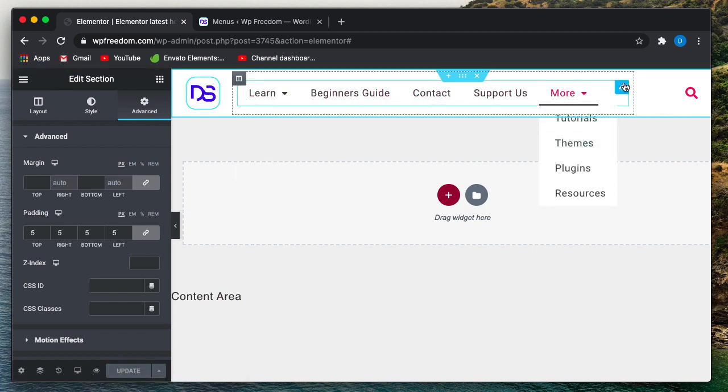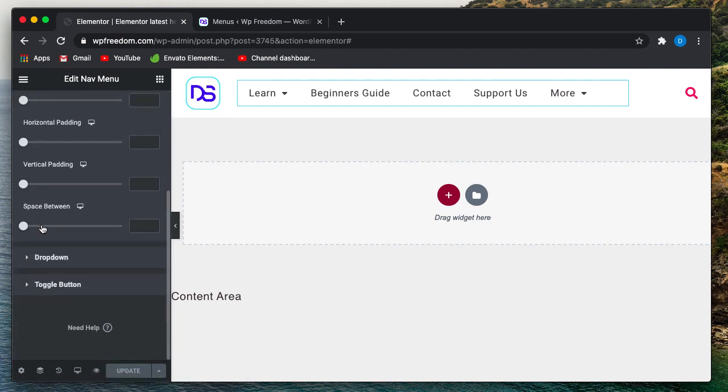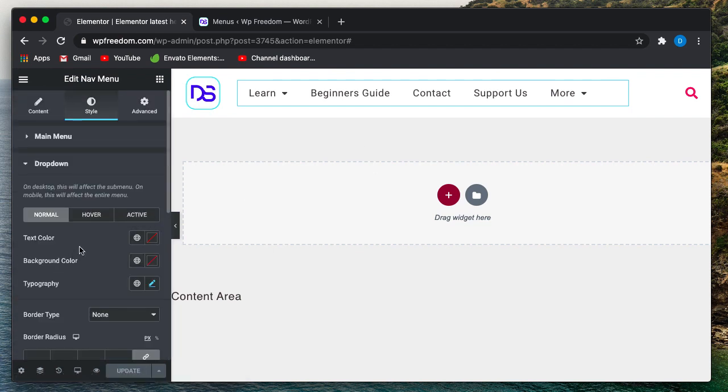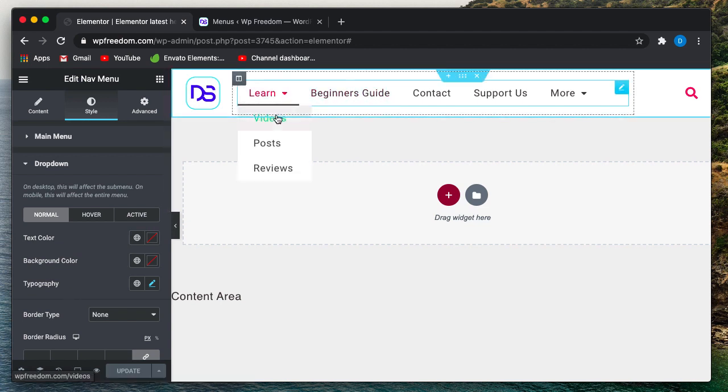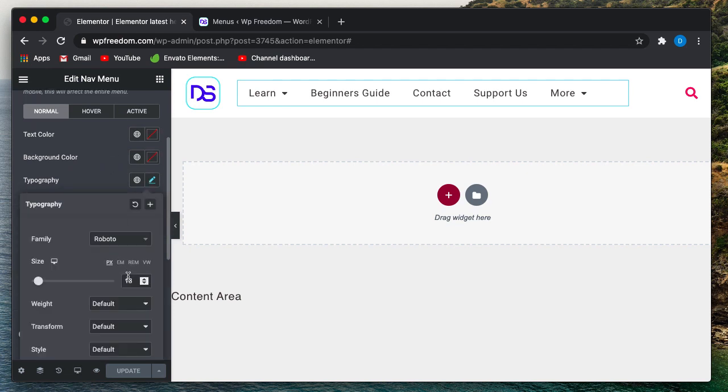If you want, you can click on the nav menu, go to style and change the drop down menu item properties. So I have the same font size for the drop down menu. You can reduce the font size. Maybe you can have 16 pixels here.